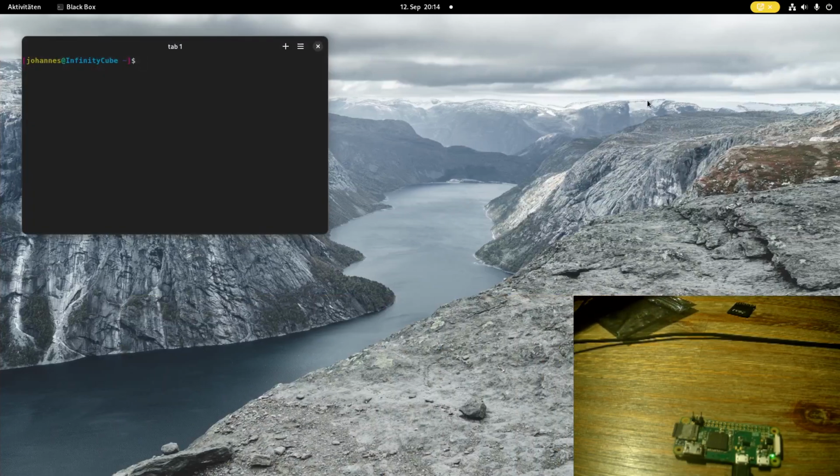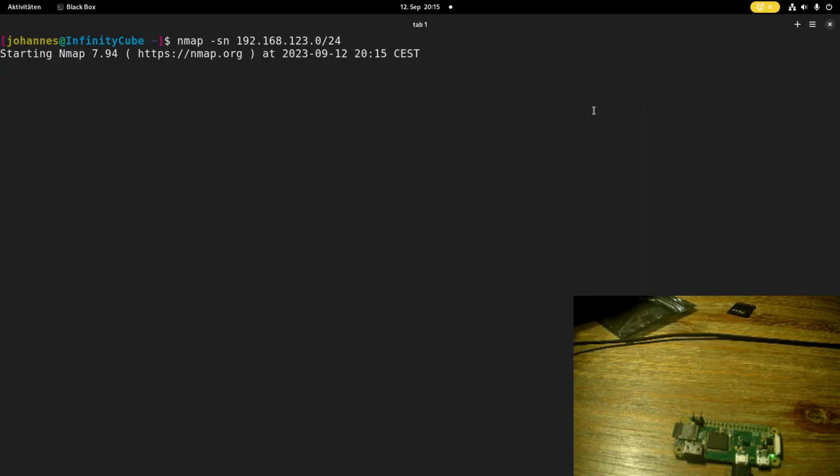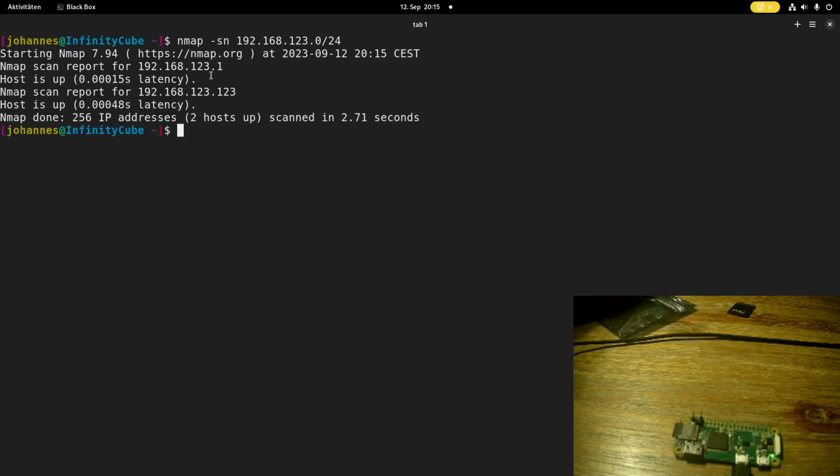And if we open up a terminal in here and run nmap -sn 192.168.123.0/24, with a subnet mask of 24 bits, we see we have two participants here on this network, and this here is the IP address of my Raspberry Pi.